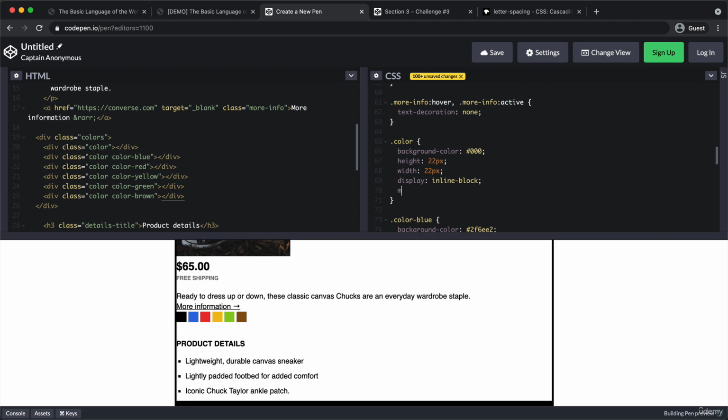And now all we need is a small margin to the right of each of them of, let's say, 12 pixels. And there we go. It's a bit too much maybe. So 10 pixels. And that's it. So that's all we need to do.